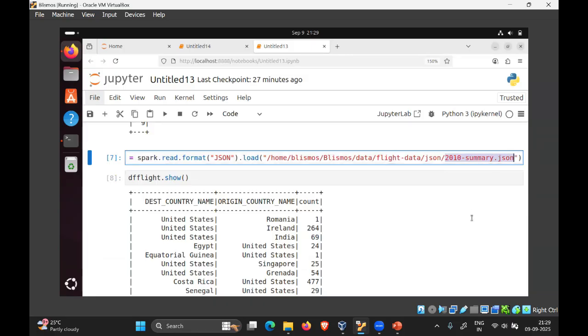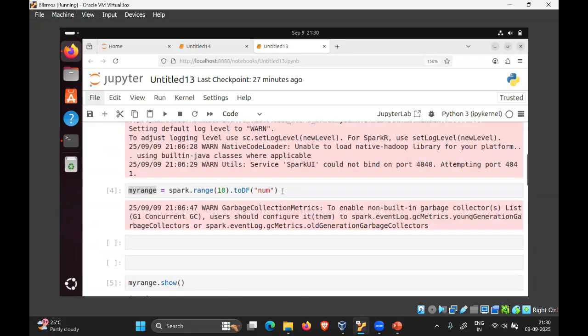Sir, in the previous line, spark.range of 10 .toDF, right? You converted it to toDF, and a DF is a data frame. Yes. But here there is no data file. I am using an inbuilt function, range. It will provide numbers from 1 to 9 to this data frame.